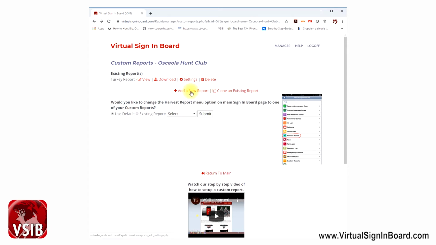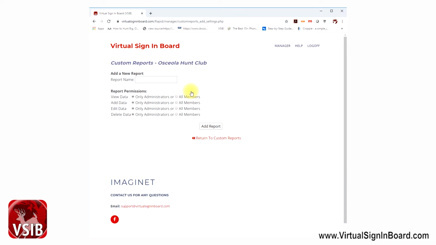Now let's create a custom report by clicking Add a New Report link as shown. The first thing you will need to do is give your report a name. For this case, I'm going to enter Deer Harvest Records. Then we need to select Report Permissions. As you can see, you can control the view, add, edit, and delete functions. If you want your members to have these functions, then select the All Members radio buttons. For this example, I'm going to just let my members view and add. I do not want them to be able to edit our records, and I definitely do not want them to be able to delete our records. Now click the Add Report button.